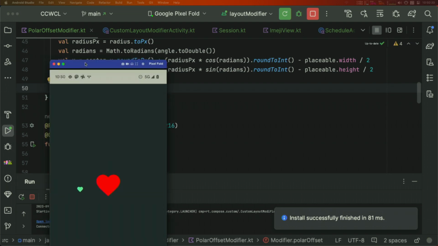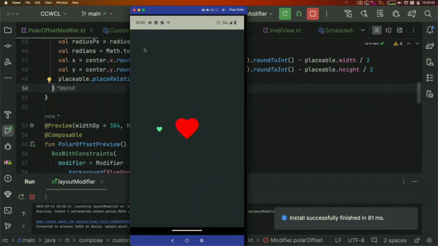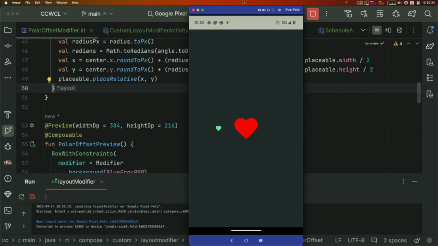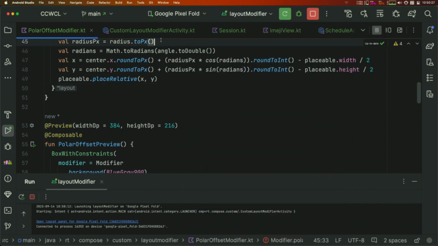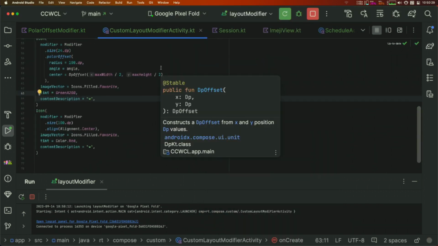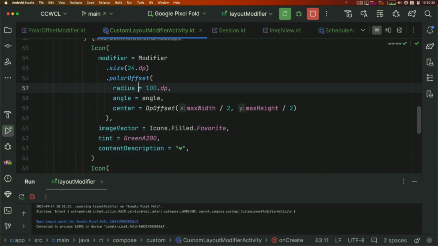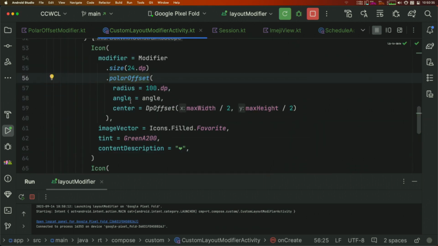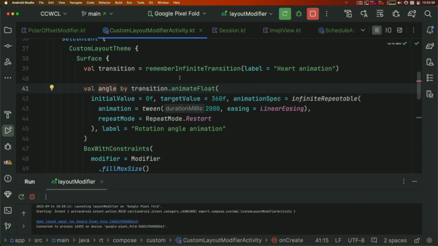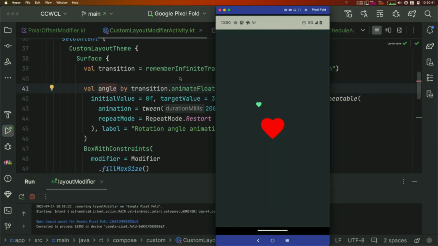All right, so what I did here was actually use my polar offset. And here, let me pull up the code too. It's right here. You can see here's my little polar offset modifier with the radius and angle. Angle here is attached to, remember, an infinite transition. And then if I go back to Visor, you can see I am changing just the angle of my polar offset, and there it goes spinning around and around and around.